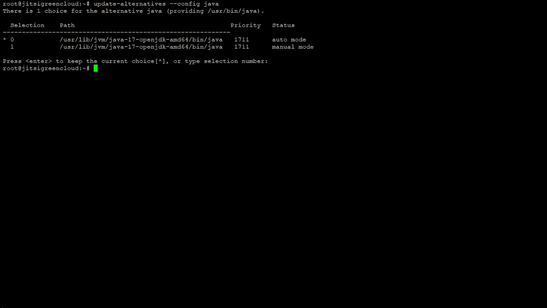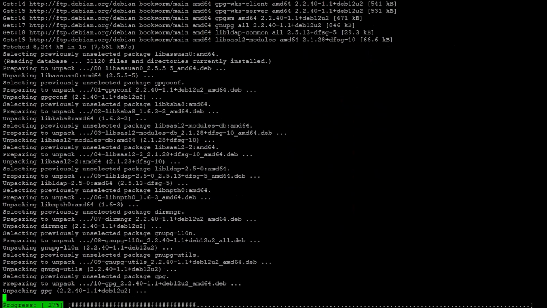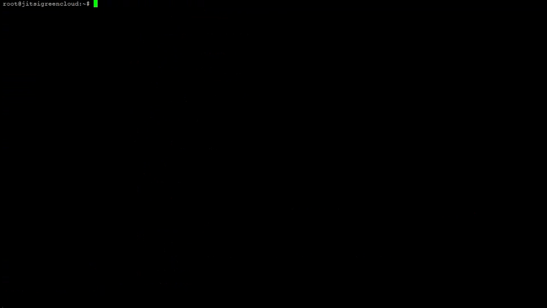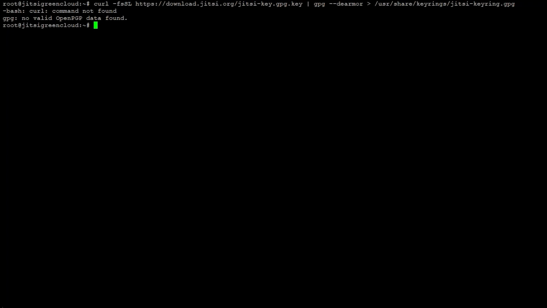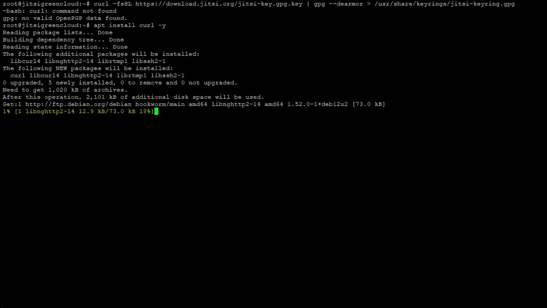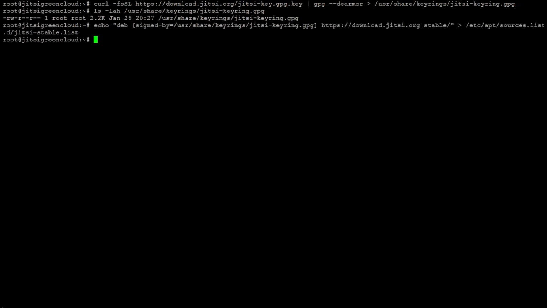Next, install GPG for verifying package signatures. Then, download and store the Jitsi signing key. Continue to verify the key. Next, add the Jitsi repository. Then, update package lists.